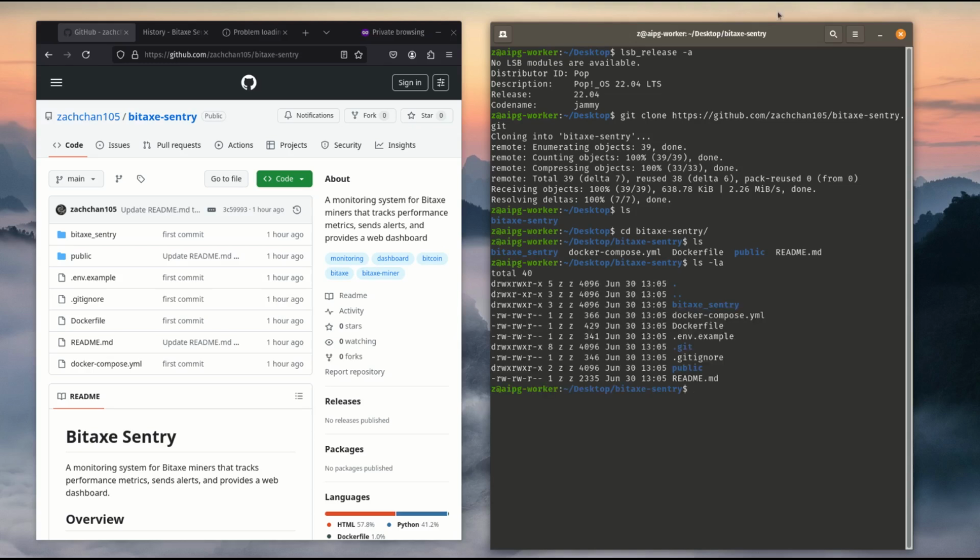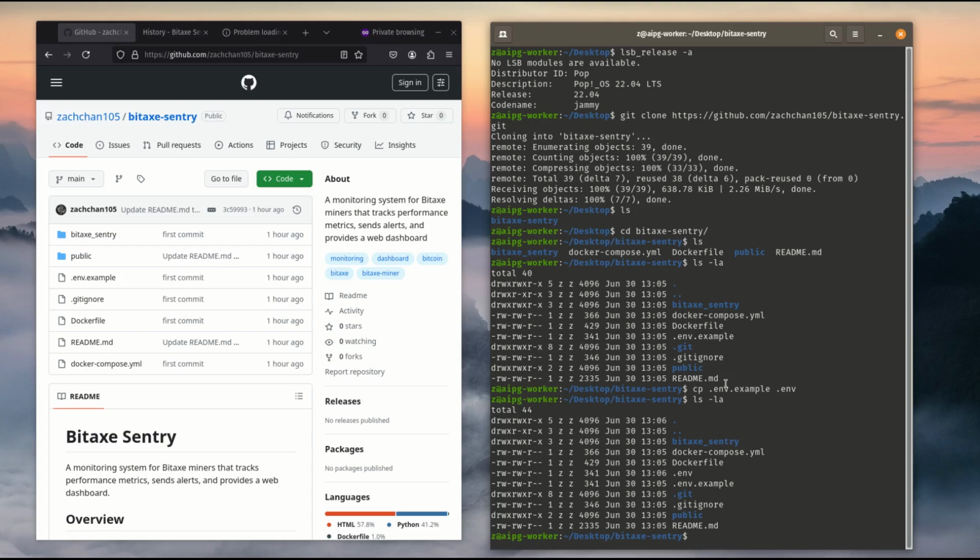And then as you can see here, we have a .env.example file. So our first step is just copying the example and making it into our actual environment file. So we'll do that. Then you'll notice we have both of them in here, so that's great.